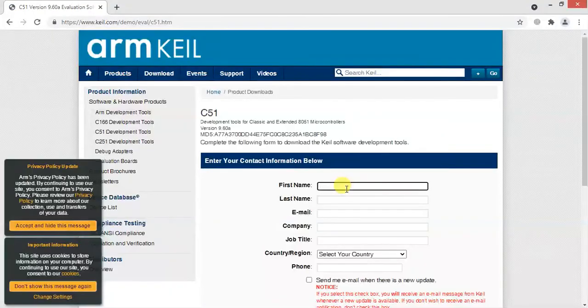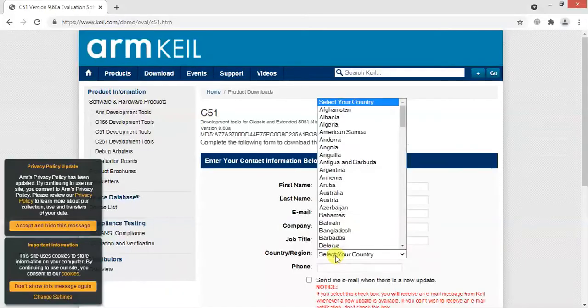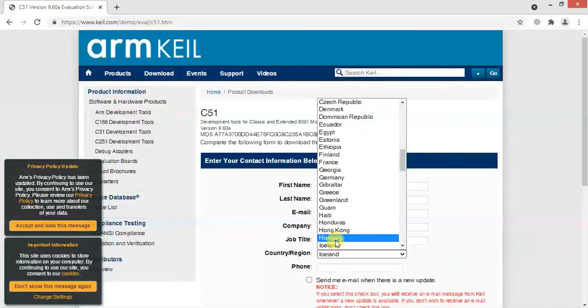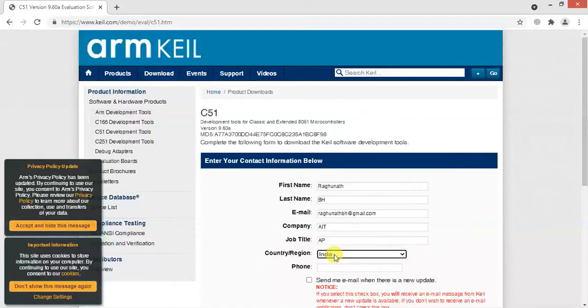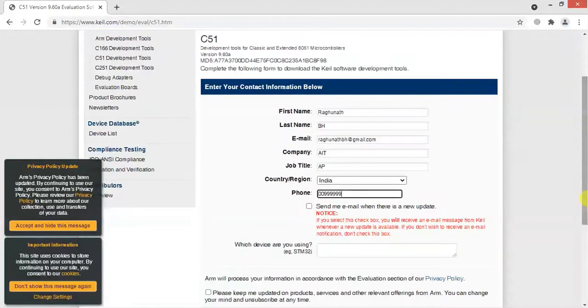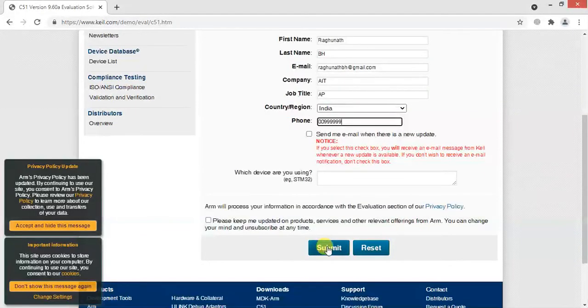So here you have to enter some name, then enter some email ID. You can enter your own email ID and enter some company or school name. Okay, then select country, and phone number is optional, so you can write any number. After that, you click the submit button.